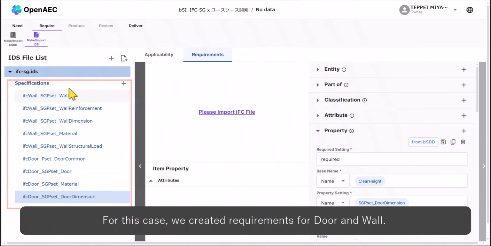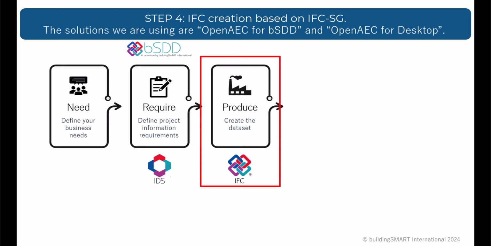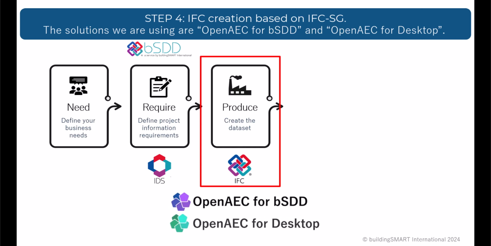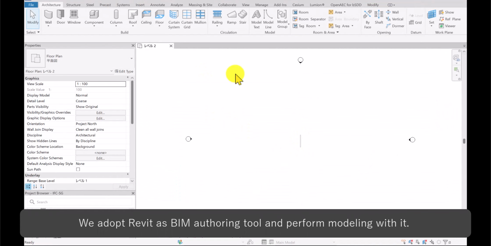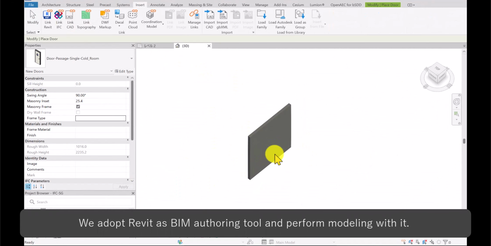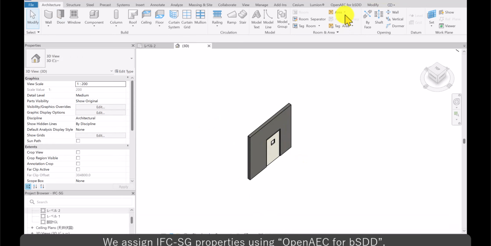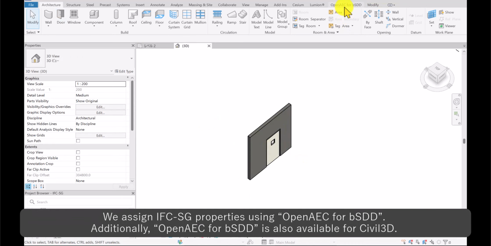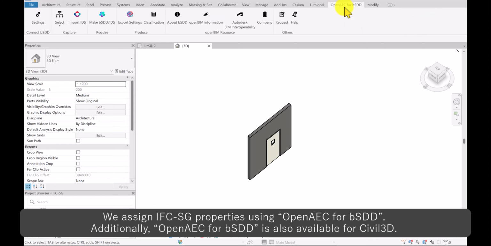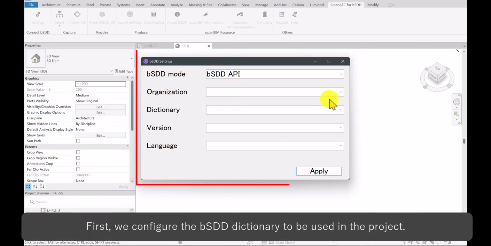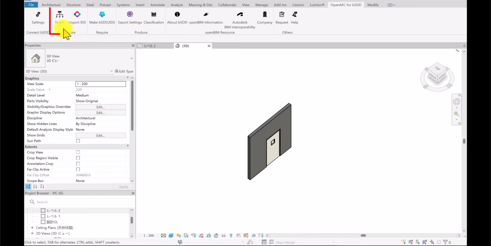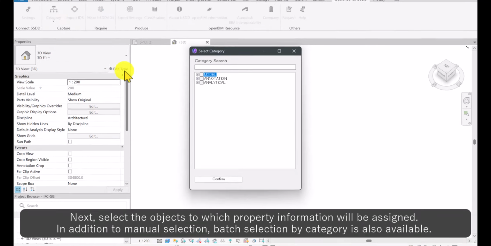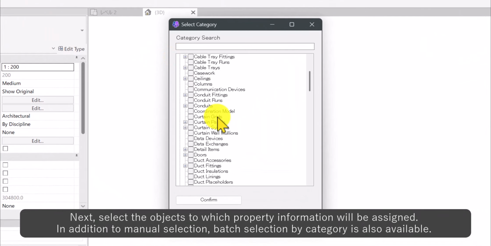Step 4. IFC production. Based on IFC-SG, we use OpenAEC for BSDD and desktop. We adopt Revit as BIM authoring tool and perform modeling with it. We assign IFC-SG properties using OpenAEC for BSDD. First, we configure the BSDD dictionary to be used in the project. Next, select the objects to which property information will be assigned.